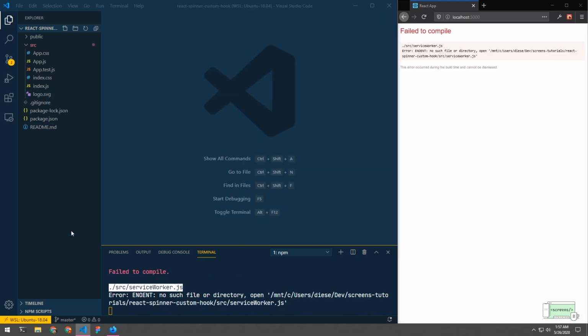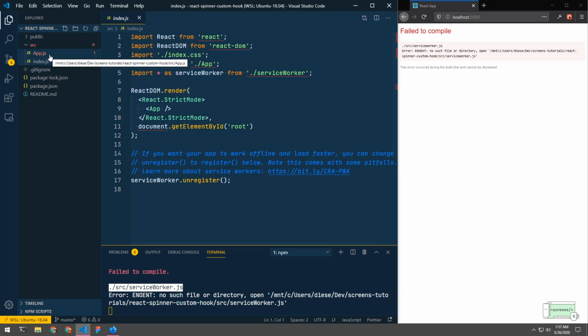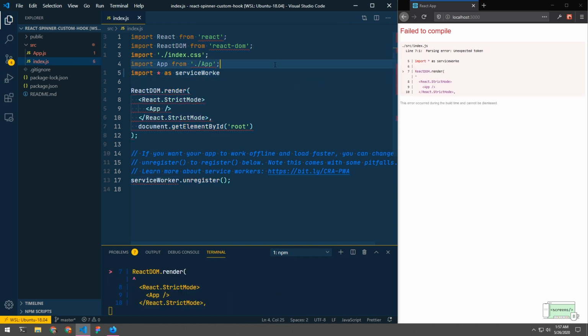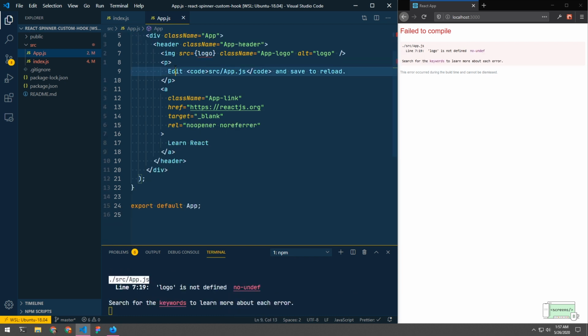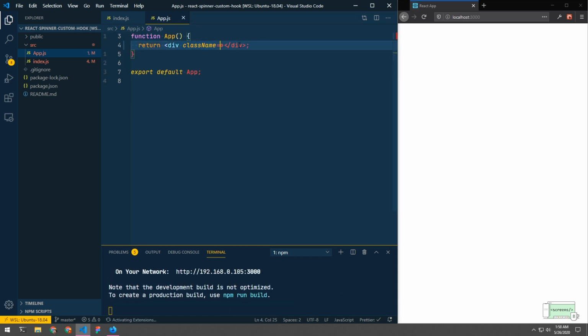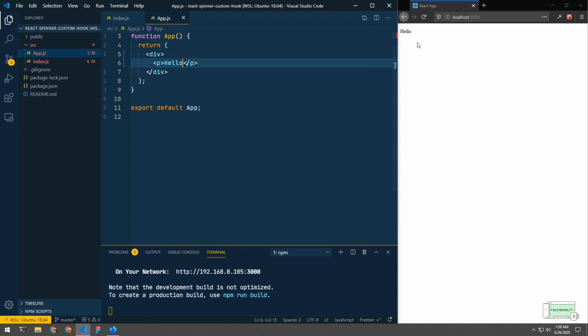I will remove a bunch of stuff which is not needed. Now we have 2 JS files, which are app.js and index.js. We will also edit these files and remove any dependencies in them. We will replace this whole bunch of code with a paragraph tag and a text called hello. Now we have a clean React app with 2 files, app.js and index.js.